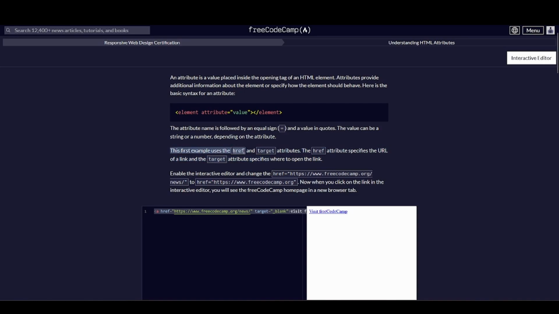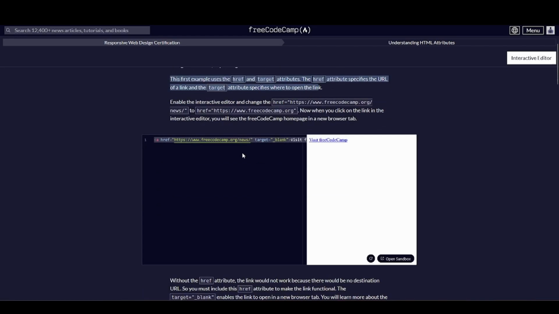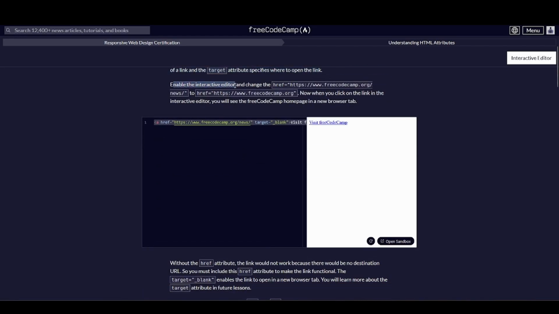This first example uses the href and target attributes. The href attribute specifies the URL of a link, and the target attribute specifies where to open the link. Enable the interactive editor and change the href attribute value to this value. Now, when you click the link in the interactive editor, you will see the freeCodeCamp homepage in the new browser tab.